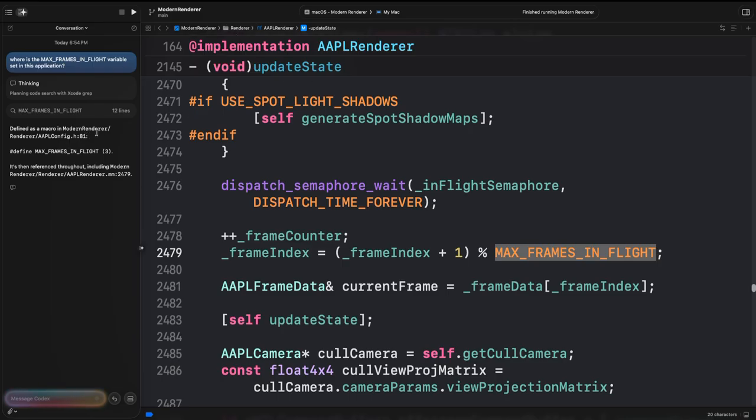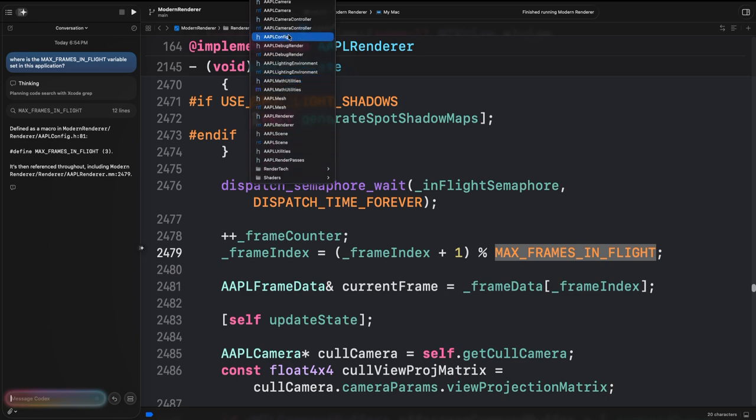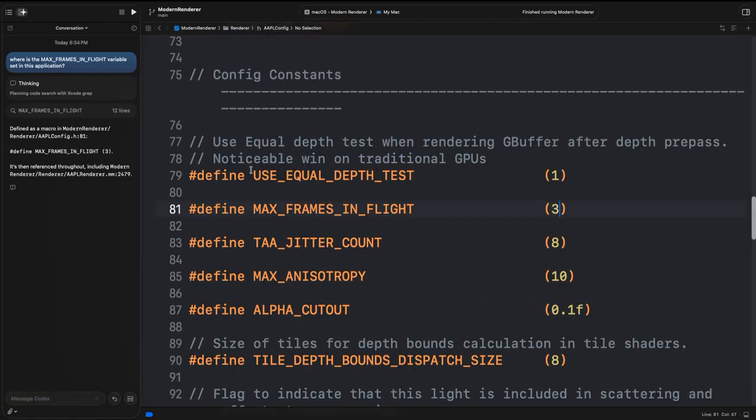So I'll just do it the basic way. So renderer, AAPL config.h. This is the H, right? So we go to that, and then we go down to line 81, which I'm already at, and we're already at 3 frames. I mean, we're already at three frames that we're working with, right?